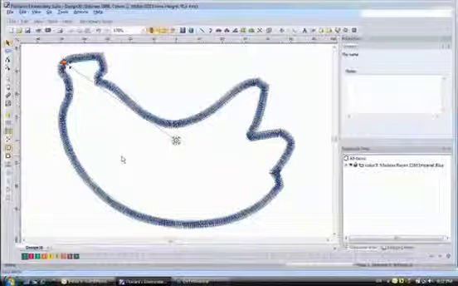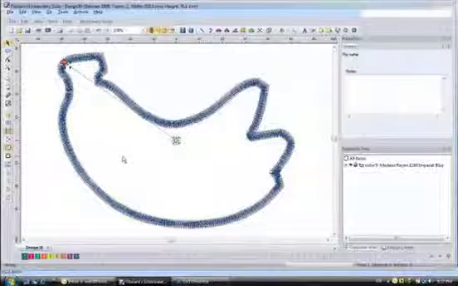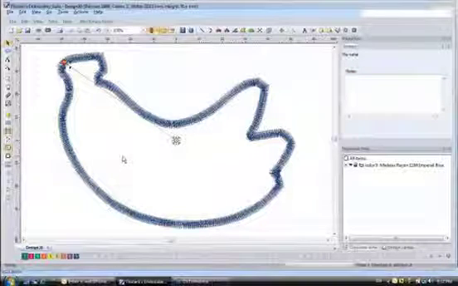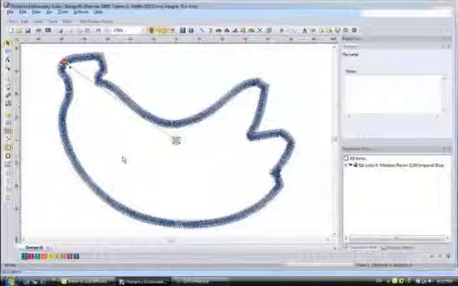Walter, one more question. And this may sound simplistic, but some people do not understand what an applique is. What is an applique? An applique is basically where we're going to use another piece of material.